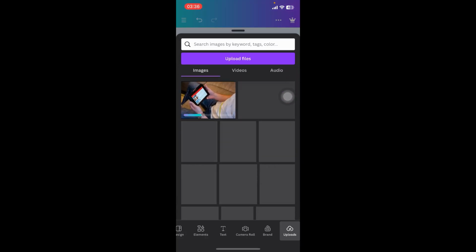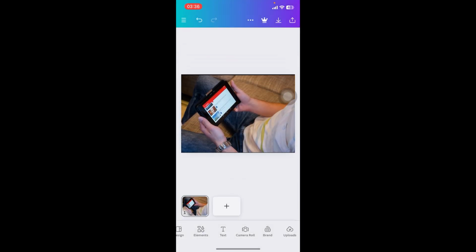Now, select using a new design. And you can see there are options like elements, text, camera roll, brand, design, uploads at the bottom of your screen. You have to select the image and you can see new options like replace, style, effects, filter, adjust, crop, flip, animate, transparency, layers, position and more.